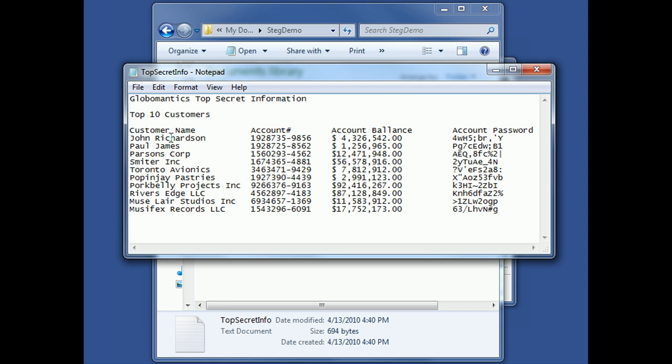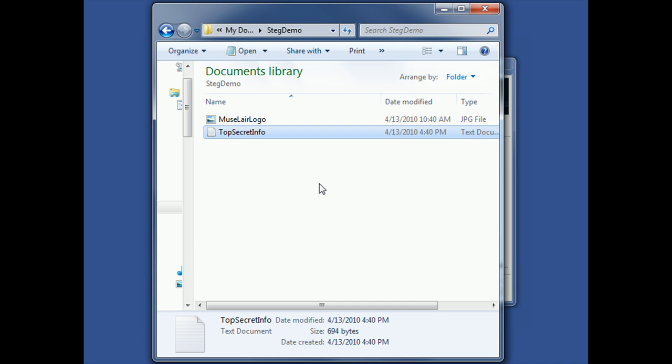Now in this file, we've got Global Mantic's top 10 customers by account name, by account number, by account balance, and look at this, the passwords that they use to access their accounts. This is considered highly sensitive information. And if this were to get out to the public, it could ruin Global Mantic's. And that's the scary part of this whole thing, is I'm going to show you how easy it would be for somebody to slip this kind of highly sensitive information into a graphics file and just walk it out the door and no one would know the difference.